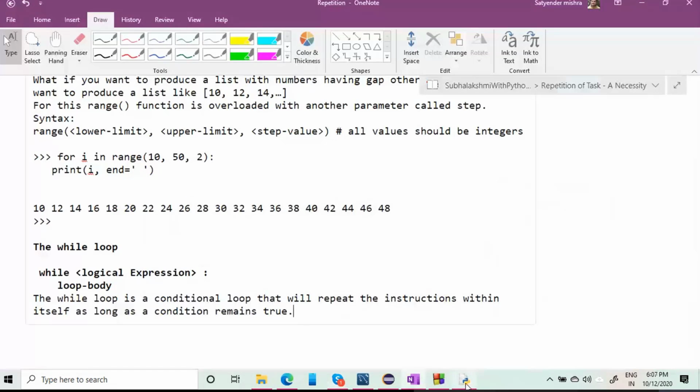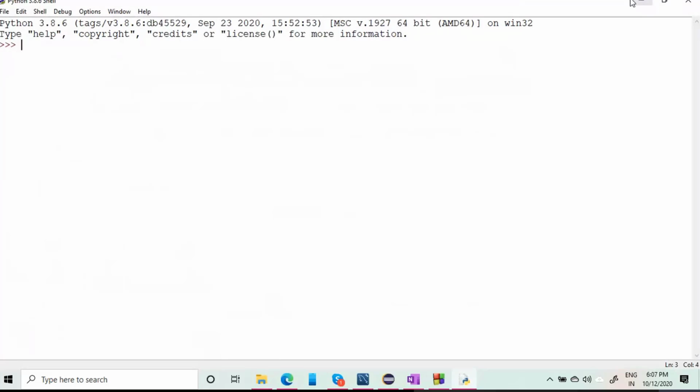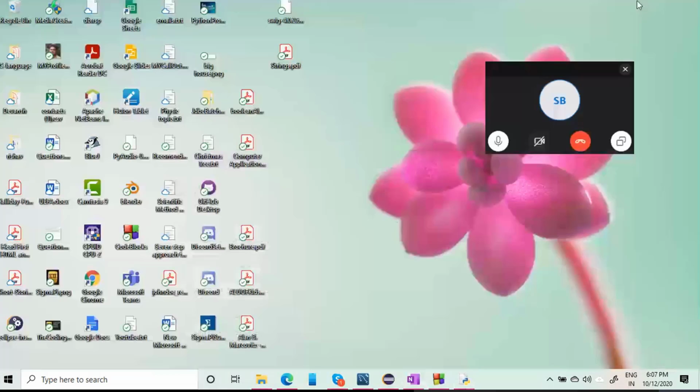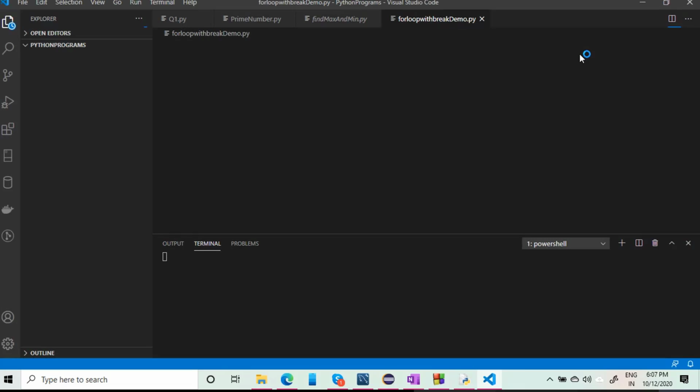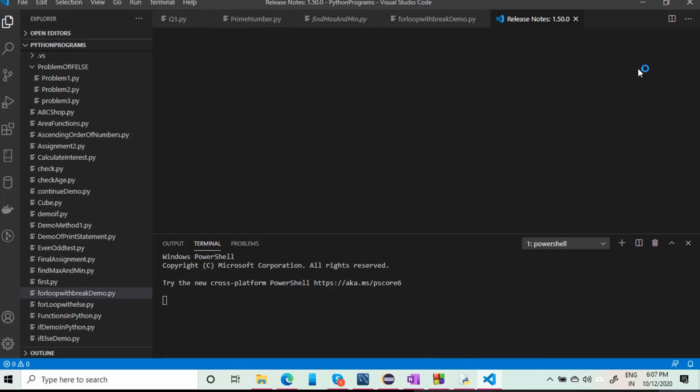Say for example, if I go to IDLE, so instead of IDLE, I'm going to use VS Code here. Or you people also try to install VS Code on your machine. So let me show you how to install VS Code on your computer.